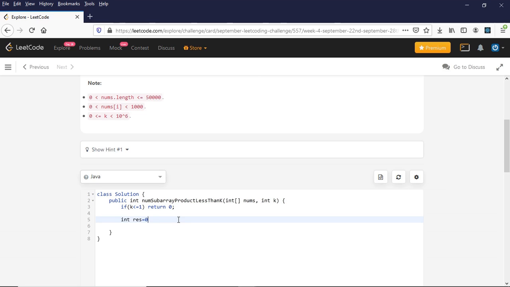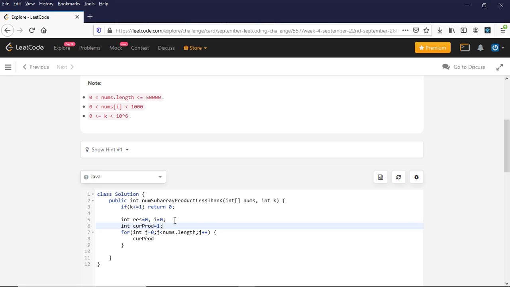That is our base case condition. So let us define int result equal to 0 and I equal to 0. I is my left pointer. So here j will be my right pointer. Initially left and right both will be at 0, and let me declare the current product here equal to 1. So current product equals current product into my nums of j.